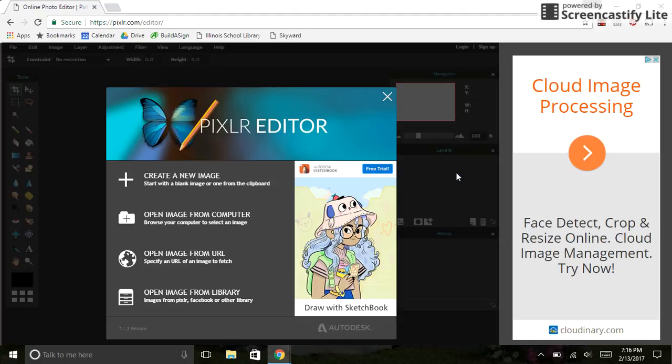All right, today we're going to be talking about using Pixlr Editor, which is a great alternative to Adobe Photoshop. It has a lot of the same features that Photoshop does. It doesn't do quite as much as Photoshop can do, but it is free. So that's why we're going to learn how to use it in here.